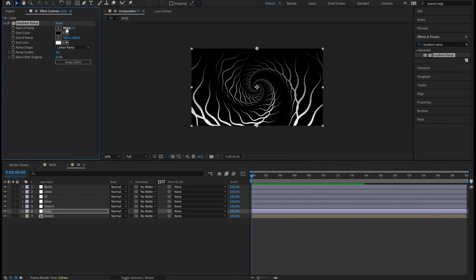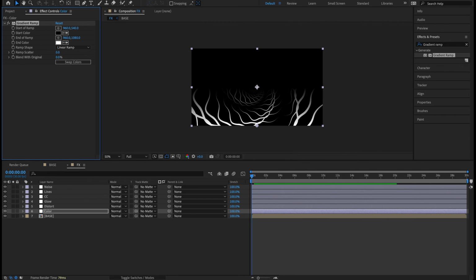At the start ramp, we'll keep that at 960 on the X, but on the Y, let's change that to 540. And then on the end ramp, we'll keep that at 960 as well. But on the Y, let's crank that up to like 1725, and kind of get a smoother ramp right there. So that's perfect.